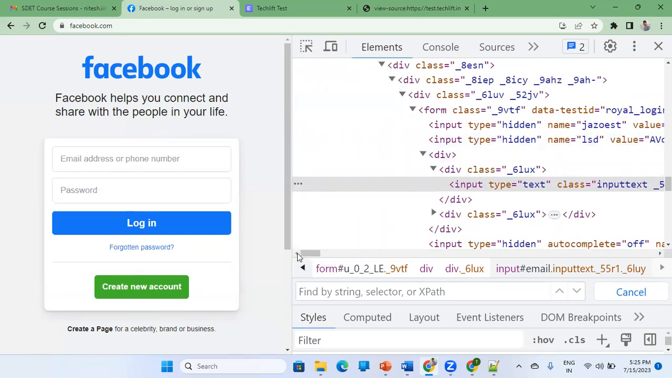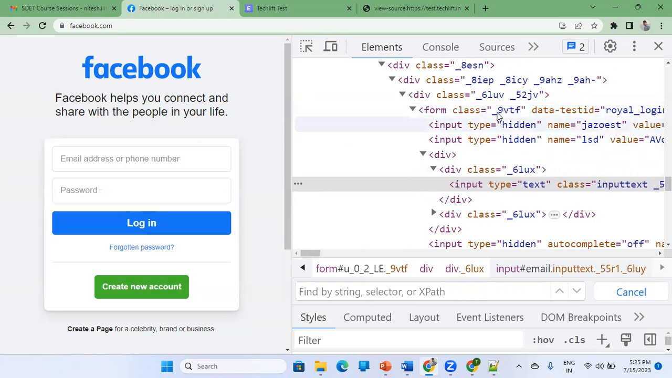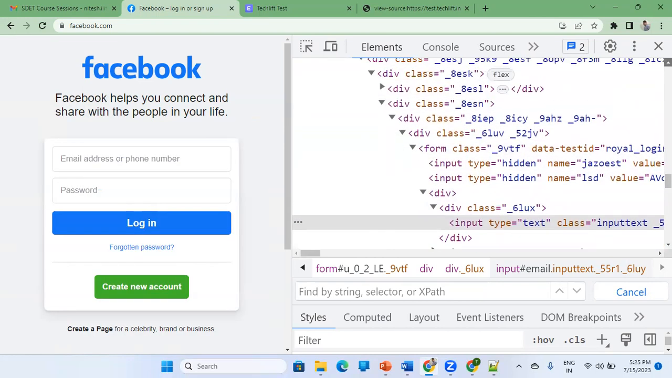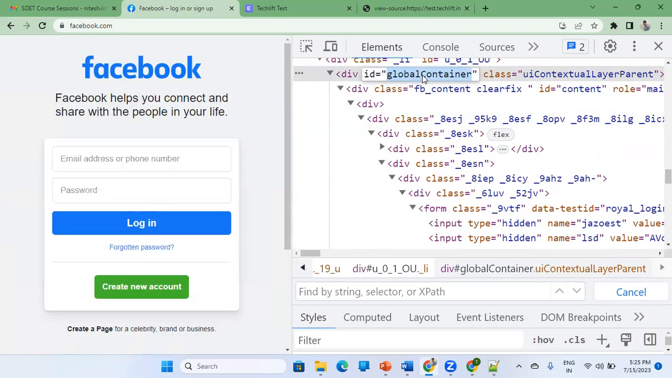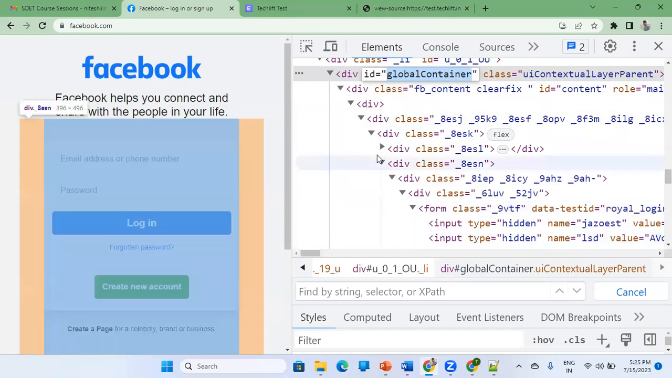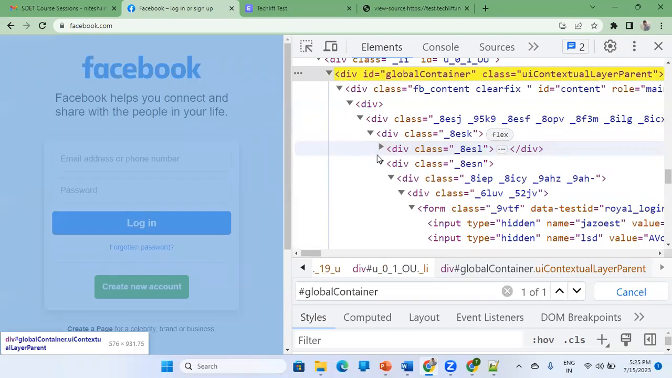Okay. So for example, I'm going up. This form name is input type. Okay. I'm going up. I am not able to find anything. So global container, maybe this is unique. So I'm going to the parent. I'll check Control F hash global container. This is just one time, right?